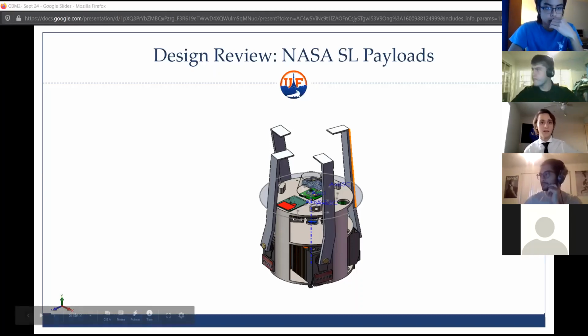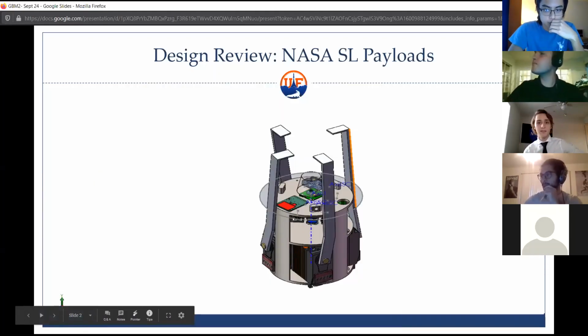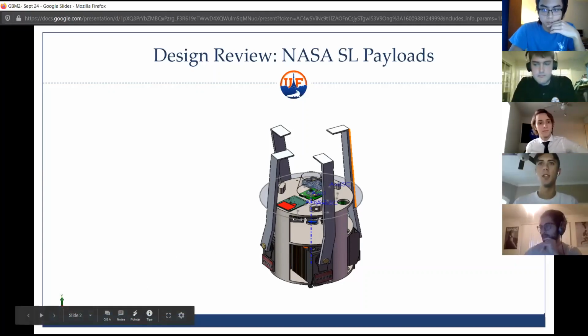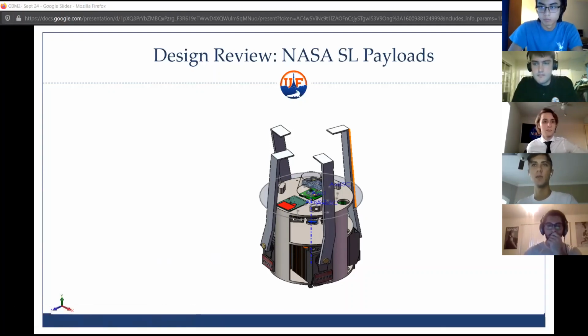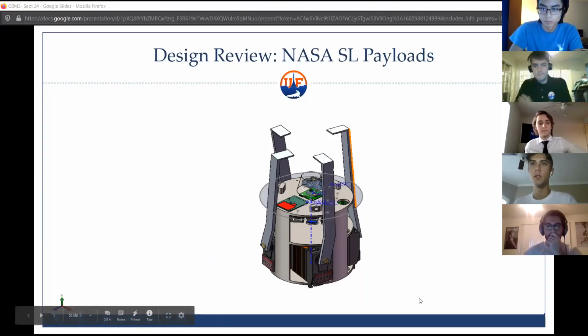So with that, Alex, if you would like to start talking about the payloads design. All right, so I'm Alex. I'm the payloads lead for the NASA Student Launch. What you're seeing on the screen here is actually my prototype for the payload.